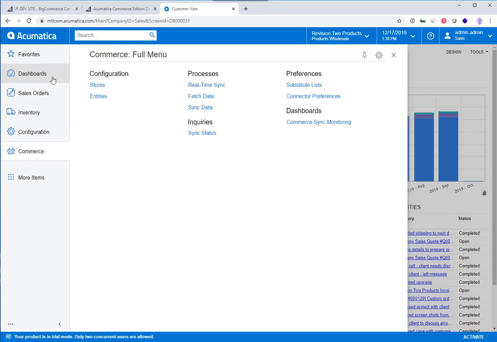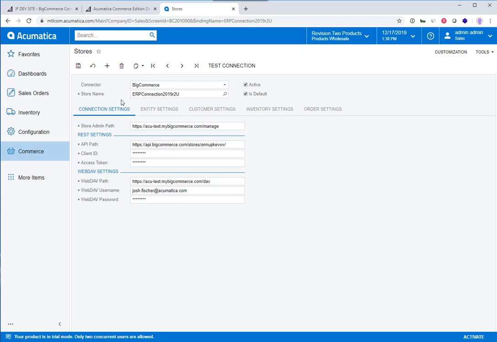Notice that when I have this enabled, there's now a menu item over here on the left. It says Commerce. When I go to this Commerce tab, there are all these different windows that I can open up. We go to the Stores window, and this is where I'm establishing the connection between this ERP and an instance of BigCommerce. So I choose the connector here, BigCommerce, and then I enter a store name.